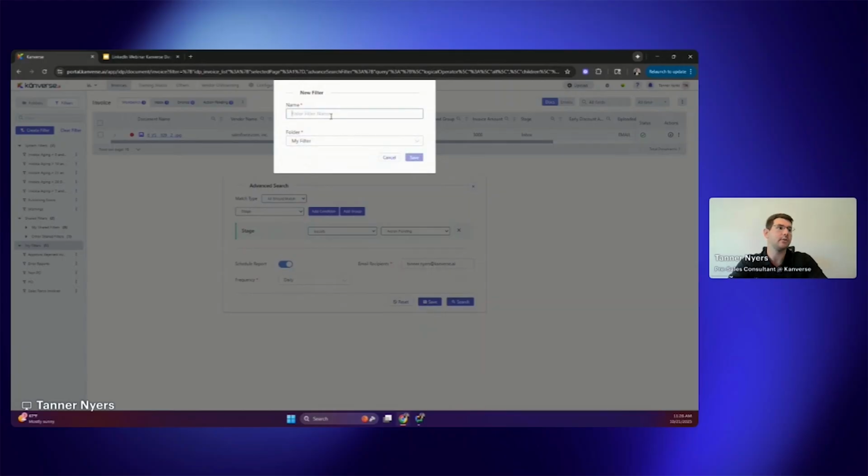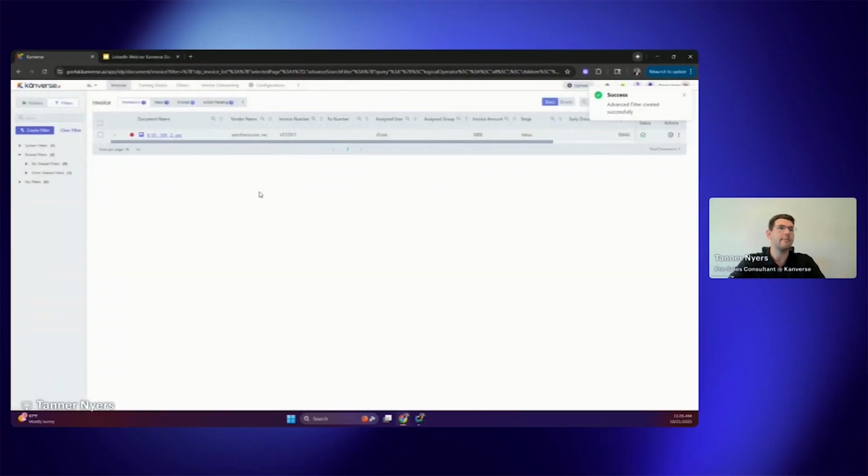We can give it a name too. So maybe I want to say action pending documents. So I can save it. And then of course, now it's found under my saved filters here.